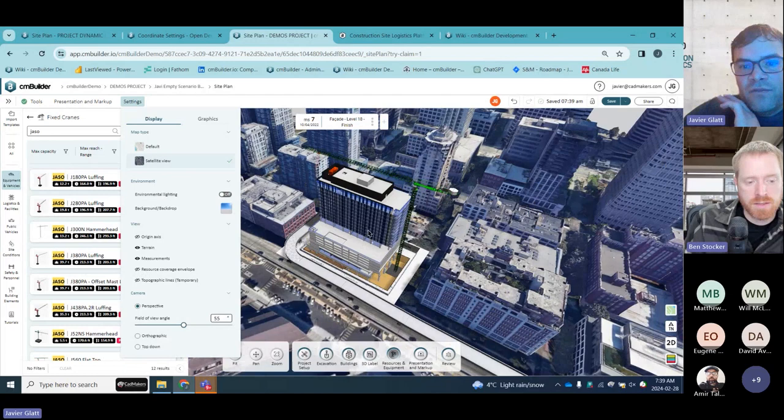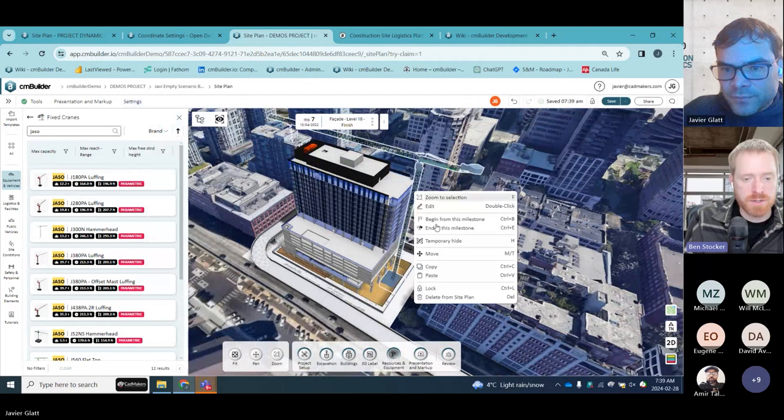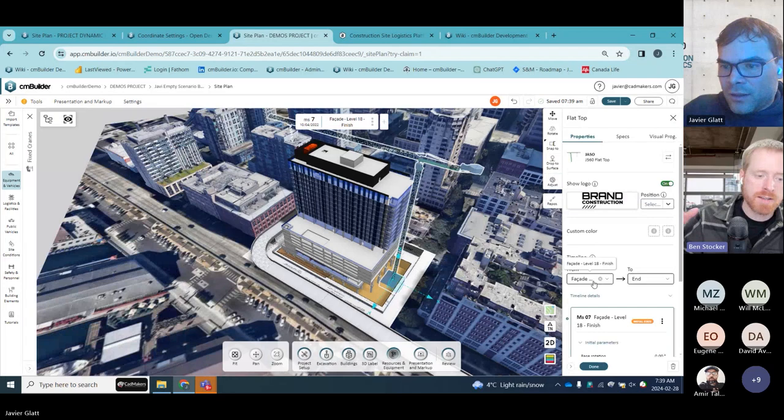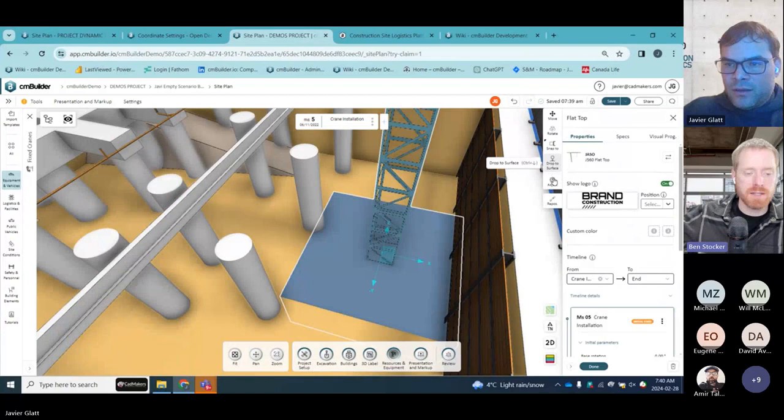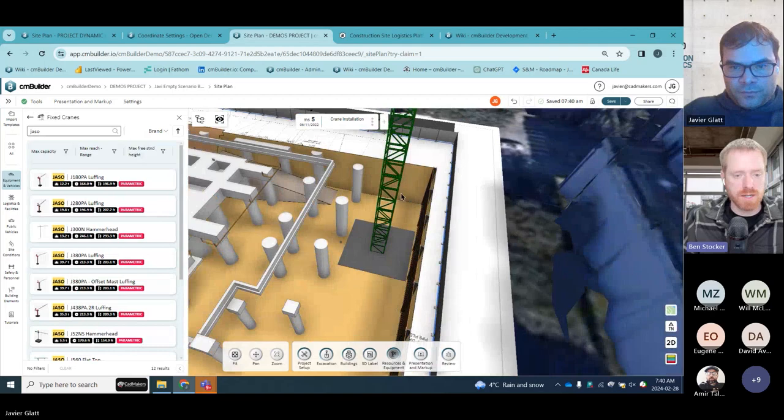Go ahead. That resource envelope is really nice. We use that a lot. I mean, we have a job going up right now where we're building a new building right next to the elevated train tracks in Chicago. So we used that resource envelope to show the CTA that we were going to be staying out of the way of the train tracks and not going to have our crane over it. So that visualization is really nice to be able to see those envelopes.